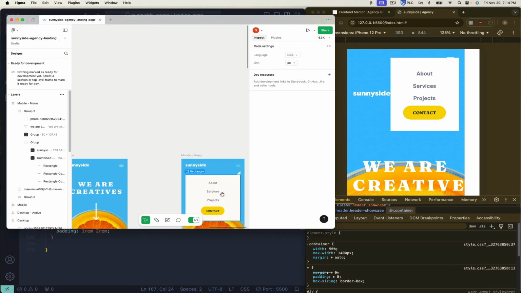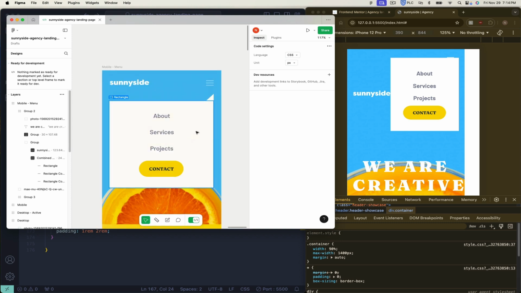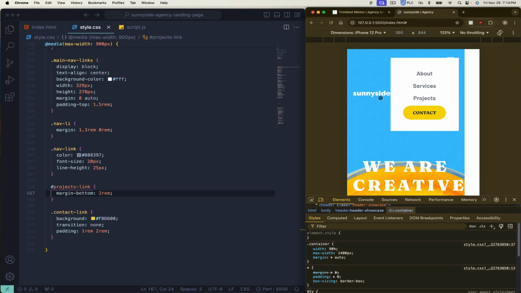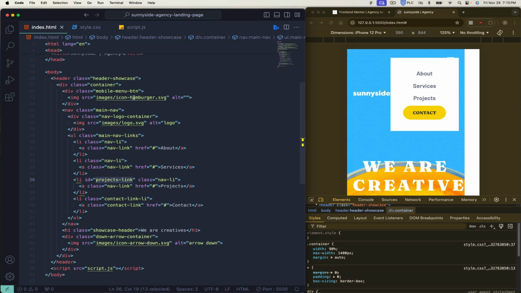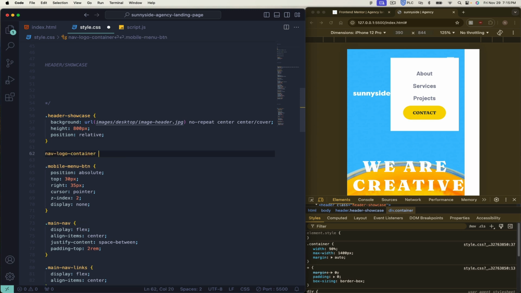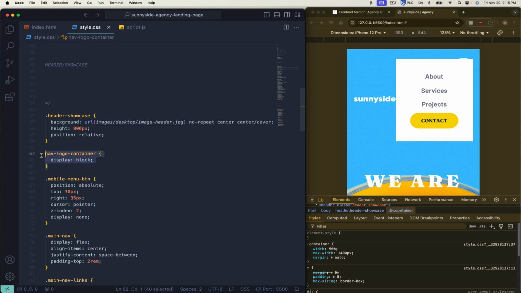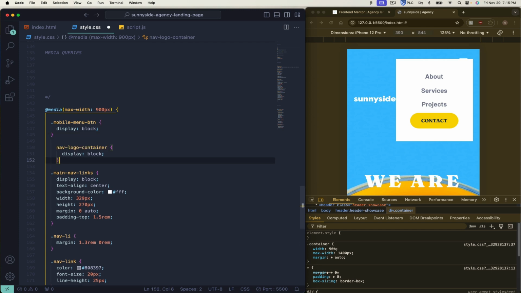Remember, this is what we're going for. This is the final product that we're going to get. So we're almost there. So let's get rid of this main logo on mobile. Have we not selected it? Oh, we never selected it, I guess. So we'll grab this nav logo container, copy that. We'll put it up here, and we'll say display block on desktop, but on mobile, we're going to take it down here, and we're going to say display none.